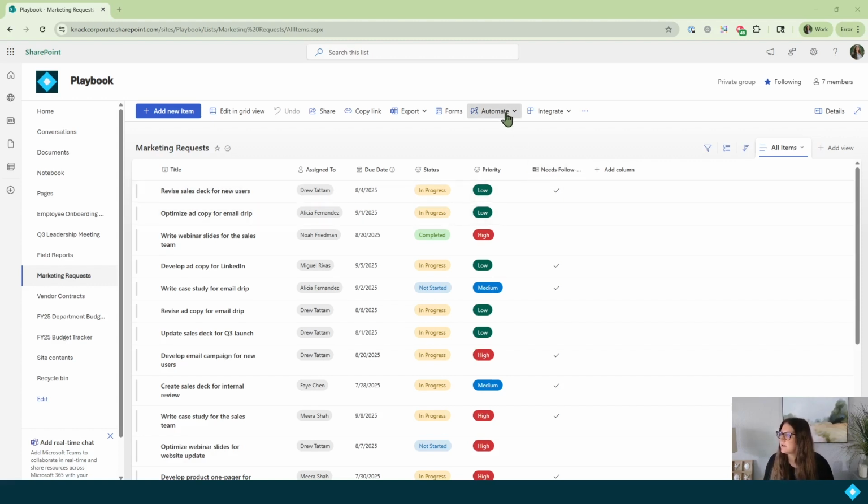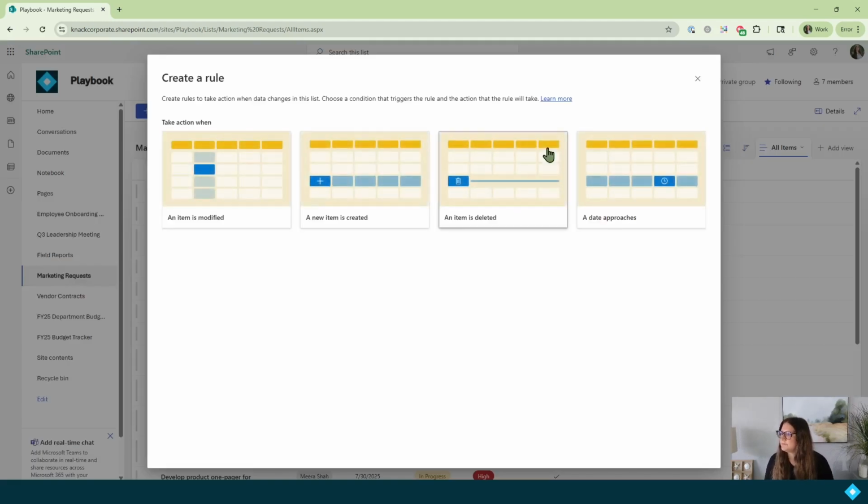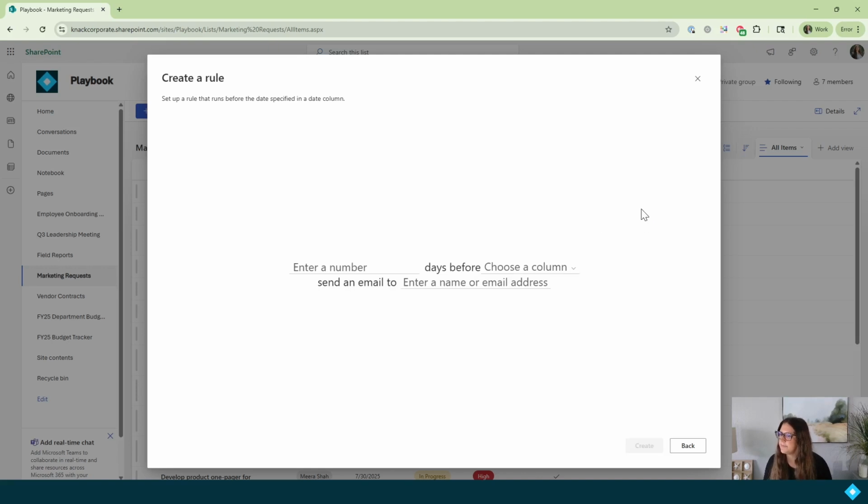Now we're going to start here by clicking on the Automate button. And then you're going to look for the rules. And then you're going to click on Create a Rule. Now, the first rule that we're going to create is the when a date approaches. And so we're going to be creating a rule that notifies us before that due date. So I'm going to go ahead and say 7 days, and we're going to choose the due date column.